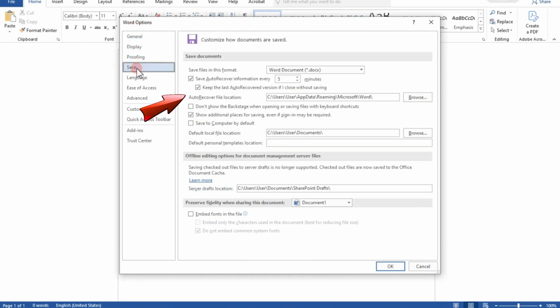In the Save section, you should see this AutoRecover information. You can select 5 minutes, 3, 2, 1. Everything is up to you. Make sure that you have selected this one and also click this, Keep the last autorecovered version if I close without saving. So make sure that you have ticked both. And after that, you can now tap OK.